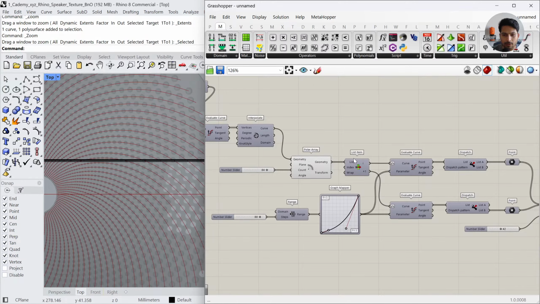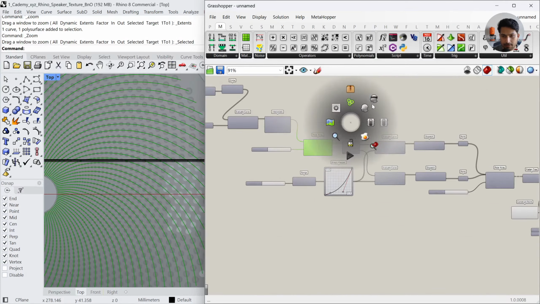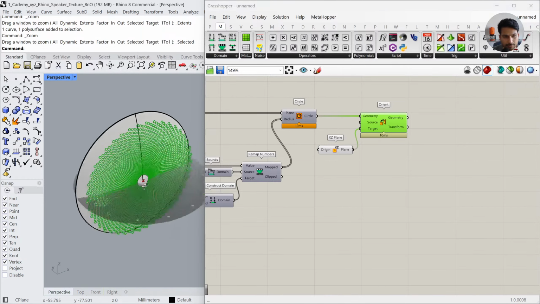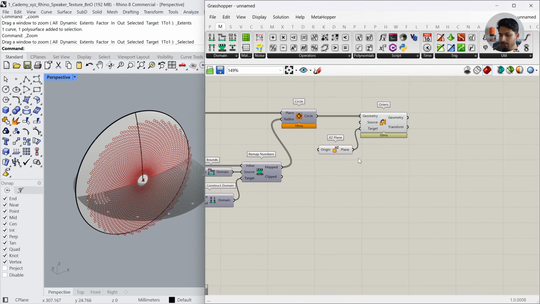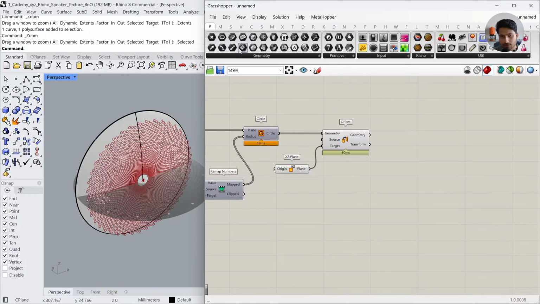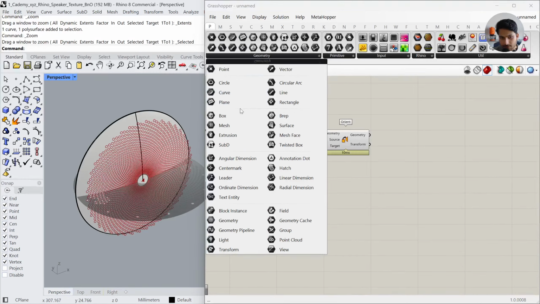Now let's go to the next part, which is creating the 3D pattern. To make the 3D pattern, we just have to extrude these geometries in the Y axis. First of all, let's convert these curves into surfaces. To do that, you just pass the curves, the circles, through the surface container.